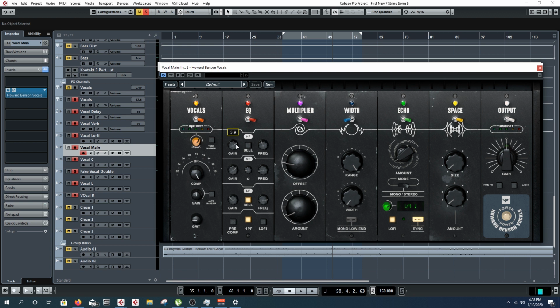And on the EQ, I kept things pretty simple. I did a 4 dB shelf at 8K. I did a little bit of a wider boost at 2K, at about 3.5 dB. And then I did a bell for the low end. I use a dynamic mic, and I like to get really up close when I do gutturals.